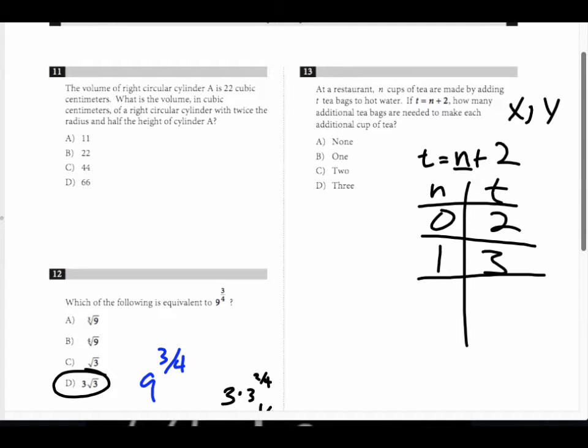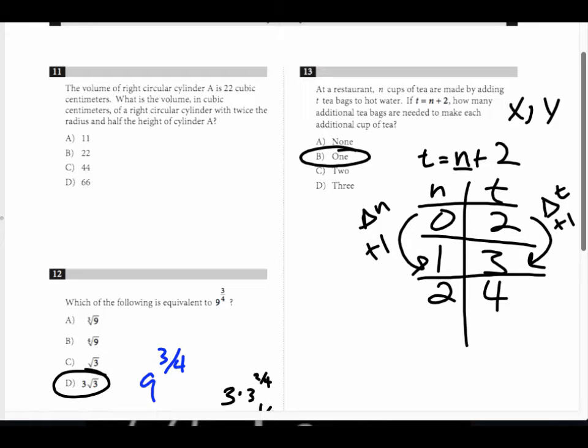So what you'll see here is, if I plug in 2 cups of tea, then I need a total of 4 tea bags. All right? And so what you see here is that my change in n is plus 1. And for the change in n, my change in t is really just plus 1. As n increases by 1, so does t. And so then the answer would be B, right?